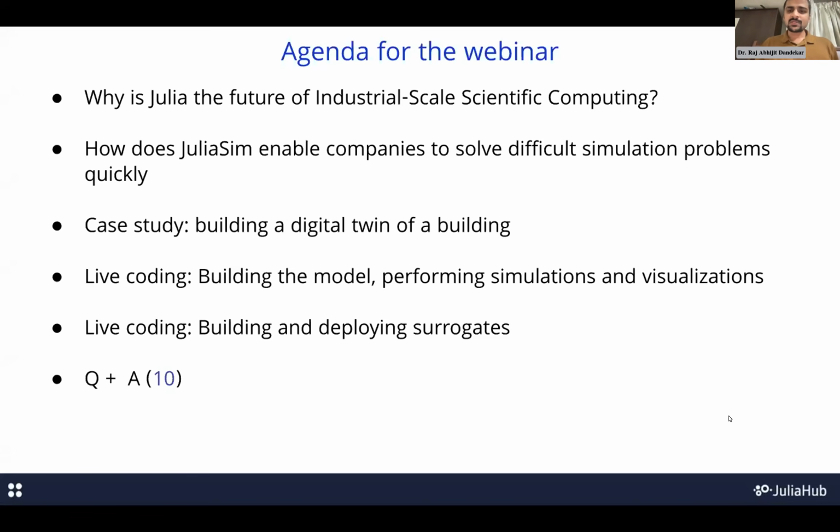Here is the agenda which we'll follow for today. First, I'll dive into why really Julia is the future of industrial scale scientific computing, following which I'll go a bit deeper into how JuliaSim really enables industries and companies to solve difficult and challenging simulation problems and completely transform their simulation pipeline. And then we'll get to the main topic of this webinar, which is how to build a digital twin of a building.